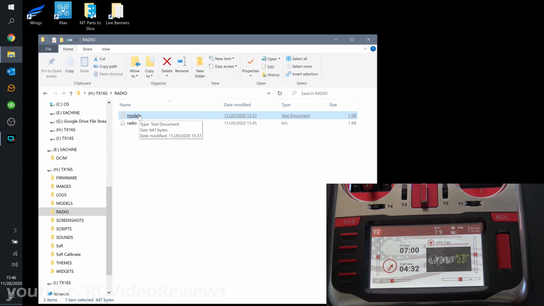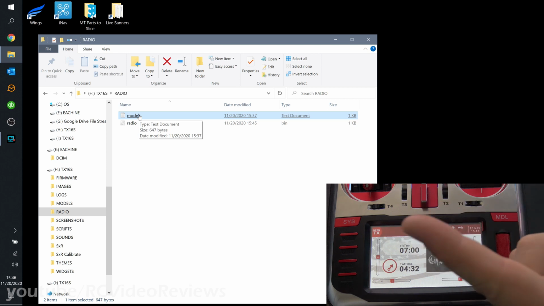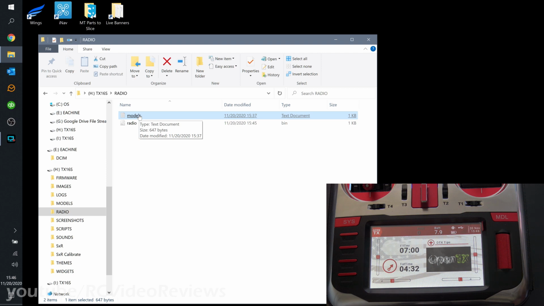Now before we go any further, I'm going to caution you, make sure you back up that SD card. Mine's already backed up and I'm very familiar with this process, so I have no fear of messing around in here.